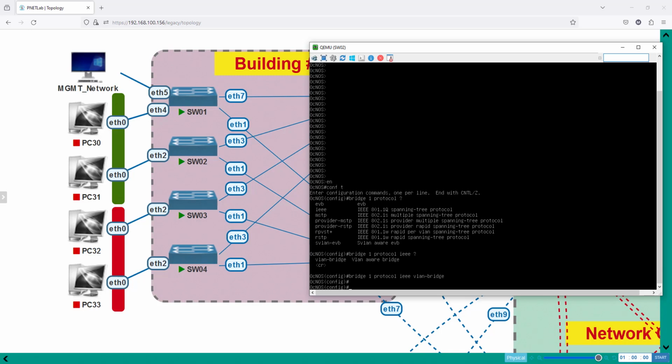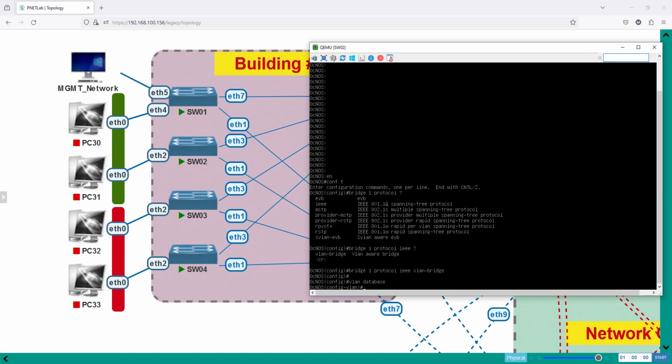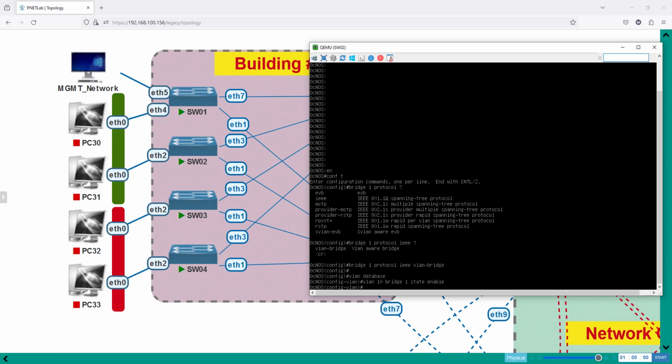Now I'm going to create VLANs. You can type vlan database, or if you do not type it, that's okay, because this is going to be created by default for you. But anyway, it takes you under configuration of VLANs. Then you can type VLAN 10, for example, and the bridge is going to be number 1. This is what we have created up here. And then I'm going to say this VLAN is going to be active. So I type state is enable and hit enter. Now the same command is going to be used for VLAN 20.